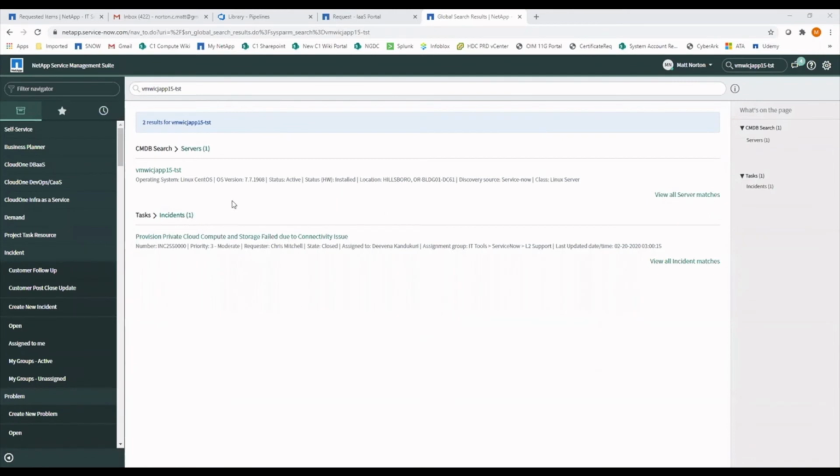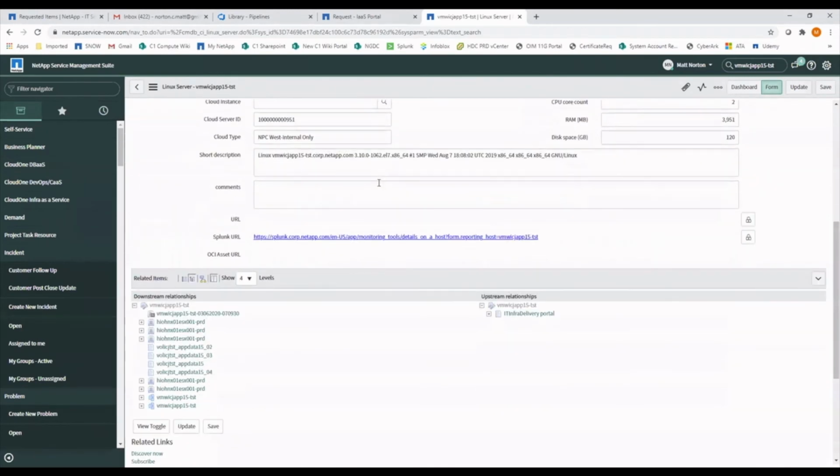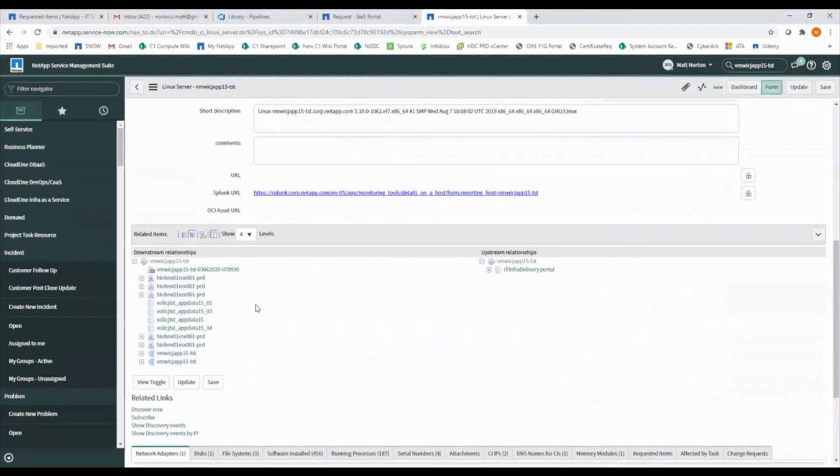If we take a look at the VM that we've provisioned inside the ServiceNow CMDB, we can look at the CIs that are created by the IaaS portal and the relationships between those CIs. This is the VM that we looked at earlier. You can see all the basic information. And if we scroll down to the relationship section, we can see the storage volumes that we created in the portal that are associated with the VM, and also the images that we created.